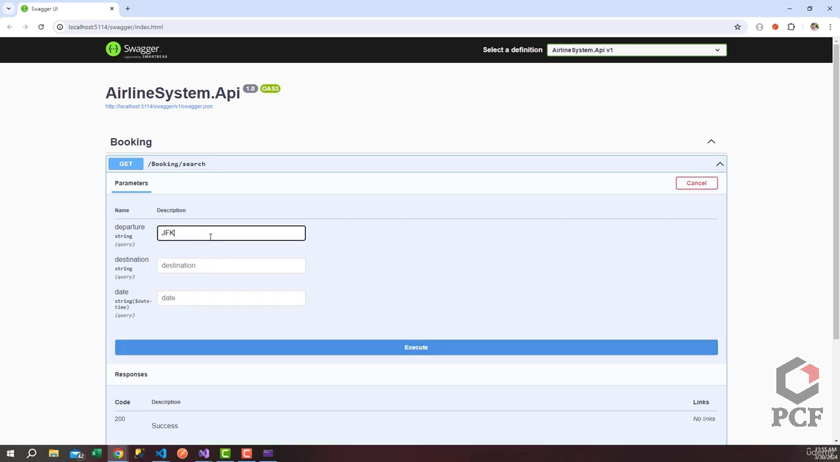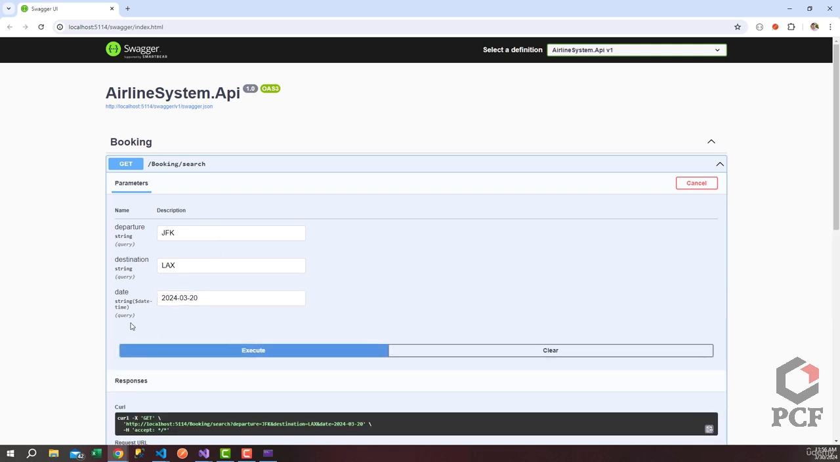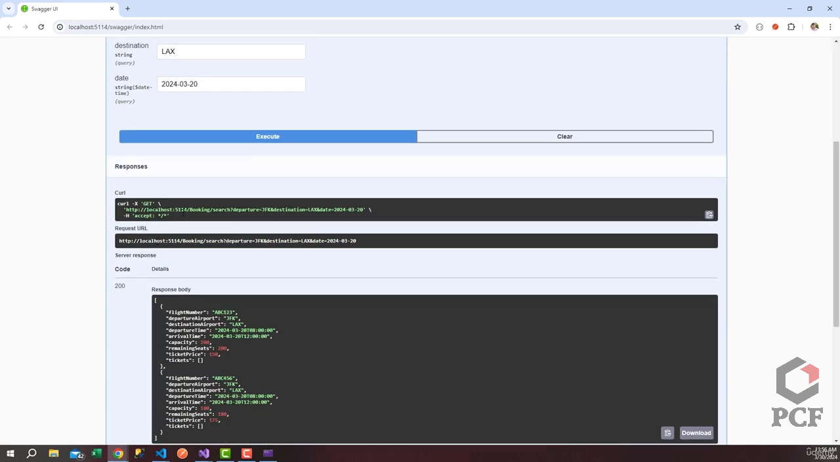We set up JFK, LAX, give it a date here, 0320. When I hit execute, notice it tells me the endpoint, right? So booking, search, we have some query string parameters, departure, destination, date, right? So you can actually take this whole thing and punch it into our code. So I'm going to go ahead and type that in. That's our endpoint in order to call the search flights, all right?